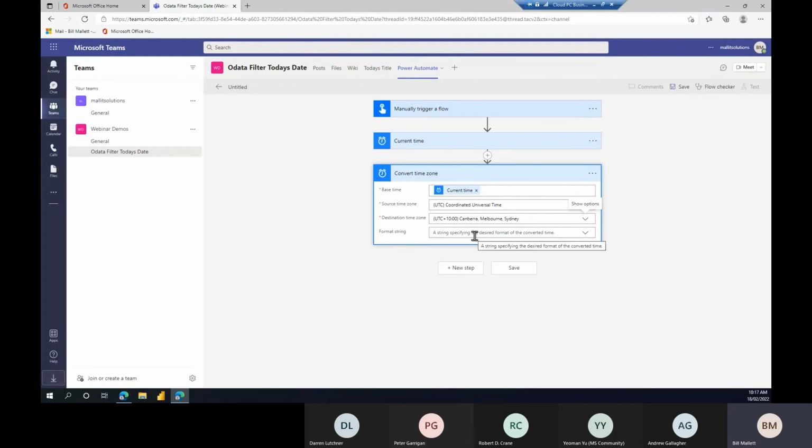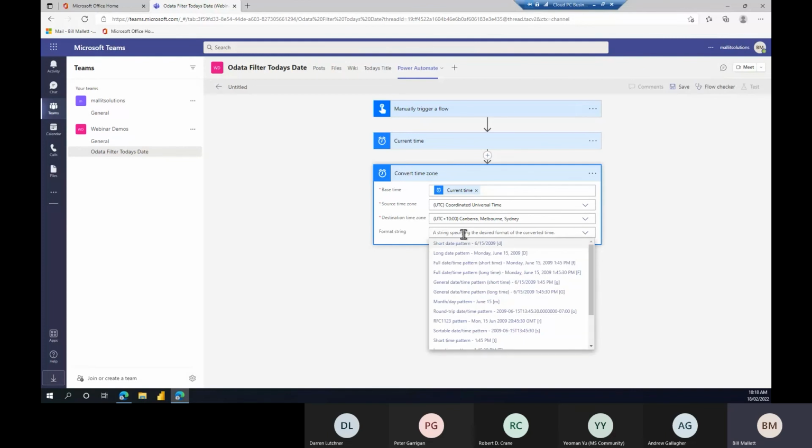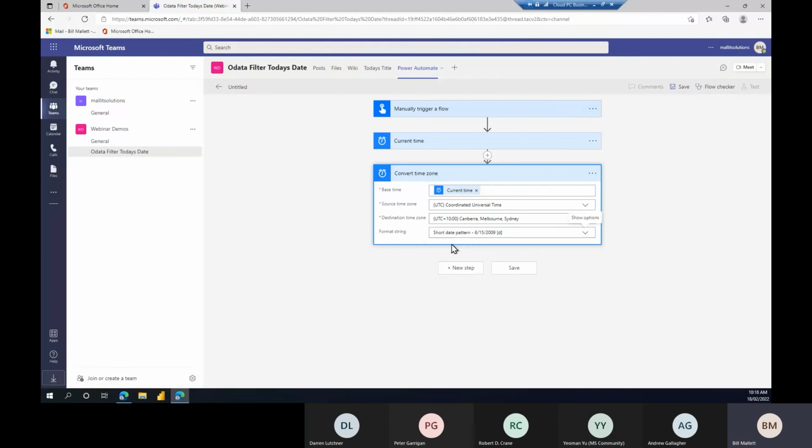Now, the other thing you need to be careful with your OData is that it actually returns this in the right kind of format that will work for your list. And in our case, it's the short date pattern. So let's make sure we convert it, not just into our time zone, but into the right format for us.